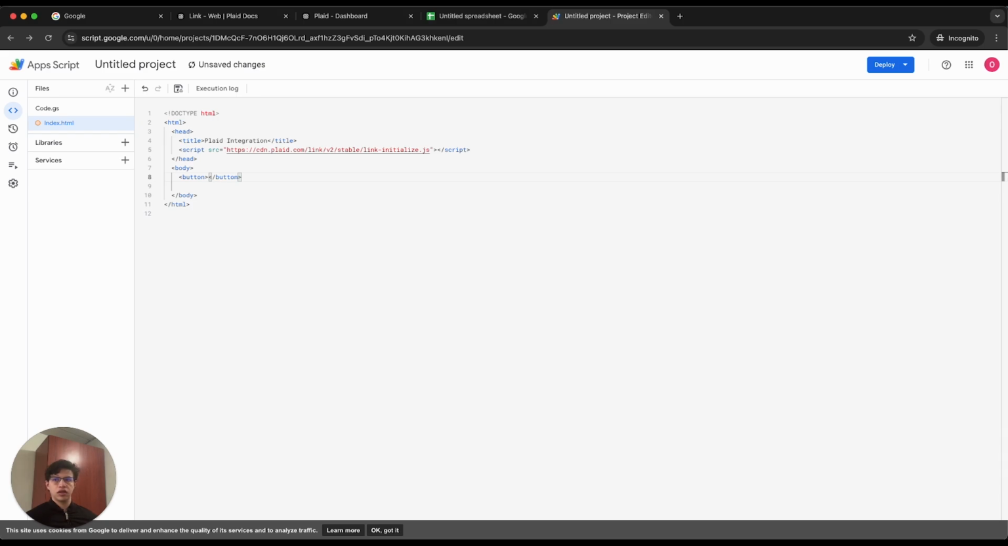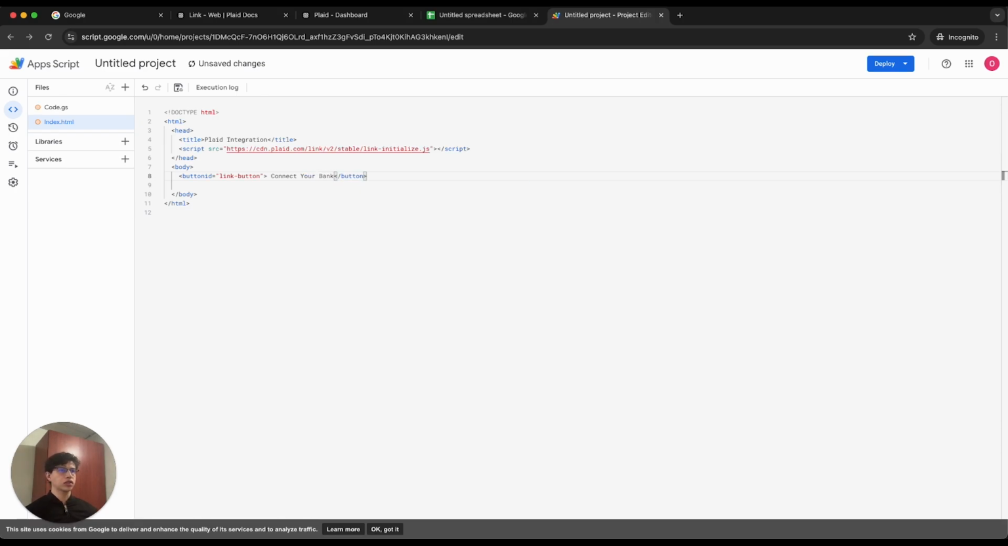And then we have this as ID. We can have it as a link button. I forgot. Oh, wait, this is here. I'm missing this part here. Yeah, like that. And then you can say like connect your bank. Connect your bank. So that works.